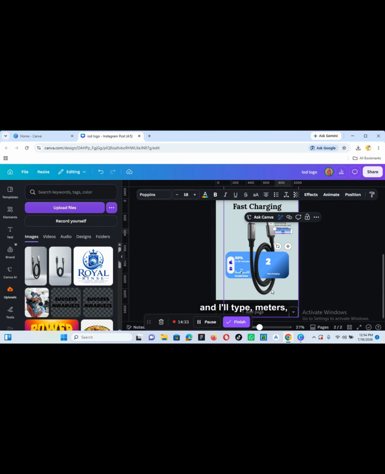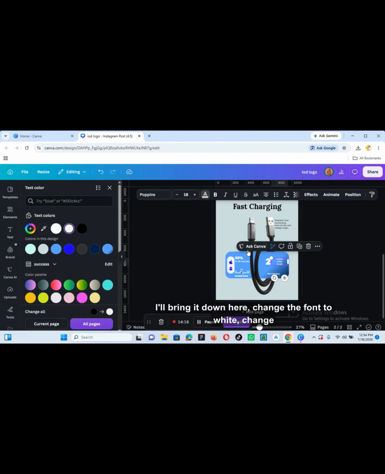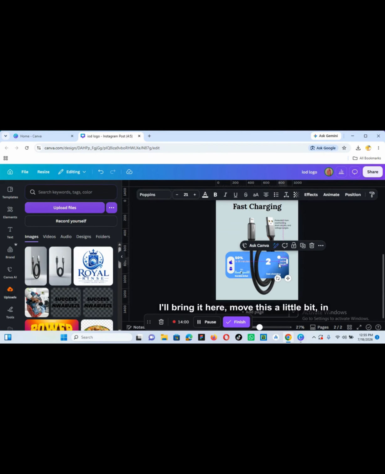Click on text and I'll type meters cable length. I'll bring it down here. Change the font to white. Change the font size to 21. Change this font size to 21. I'll bring it here. Move this a little bit to this place. Change the alignment to left.